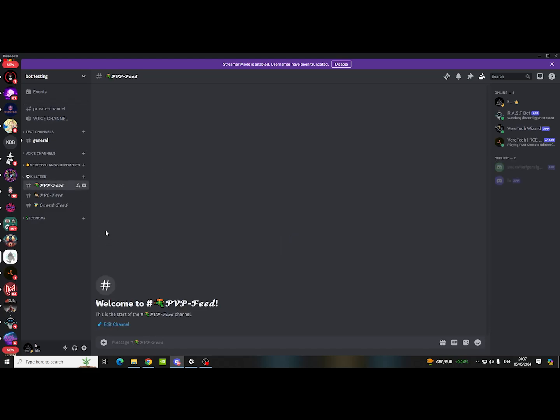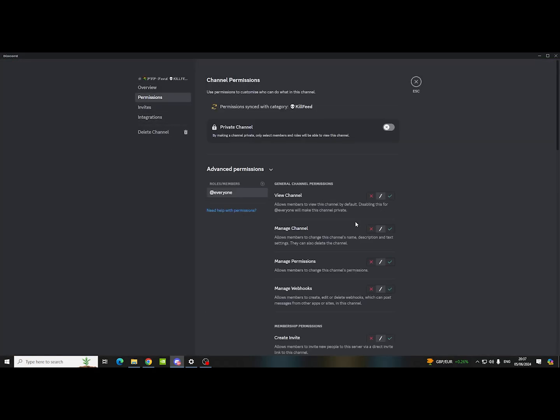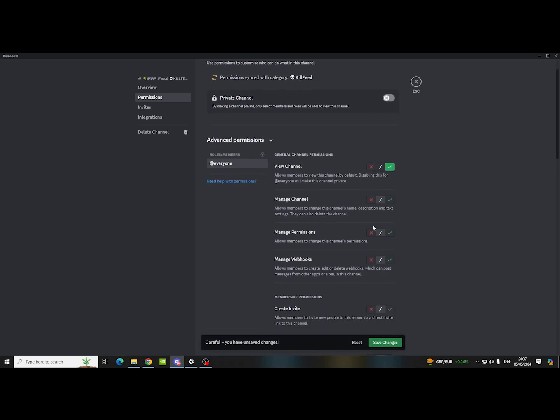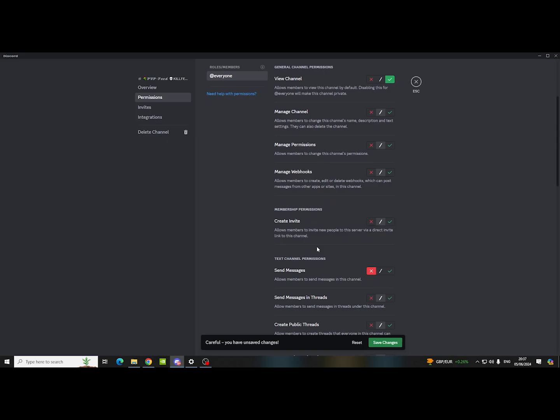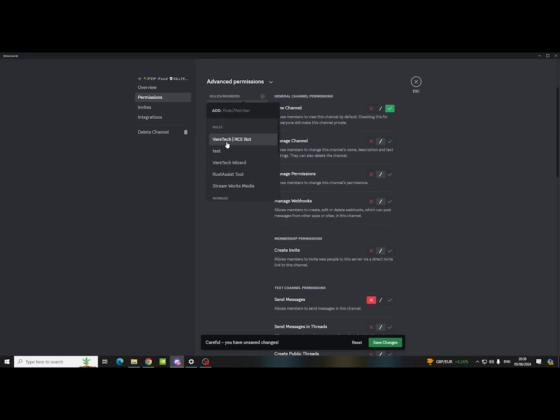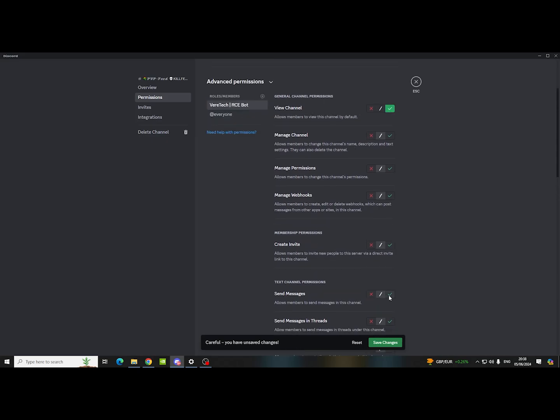Then what you want to do is head over to your PvP feed channel. Personally, I don't like people being able to talk in my PvP feed channel. I want to keep it clean just for the PvP feed. So what you want to do is click on Edit Channel, Permissions, View Channel, and Send Messages No for everyone. But then we need to add the bot and go View Channel and Send Messages Yes.